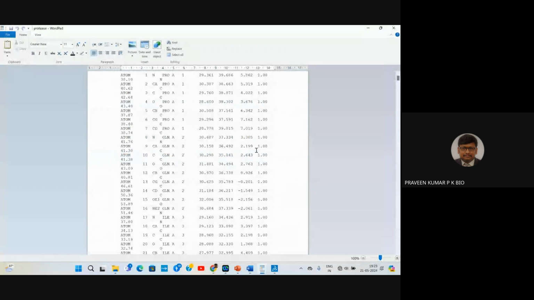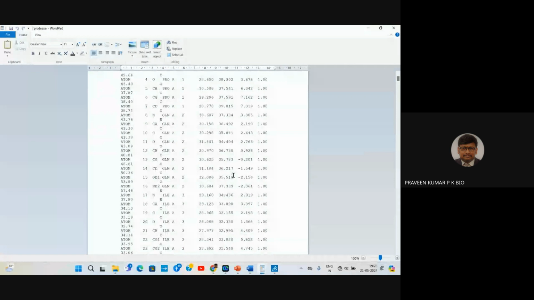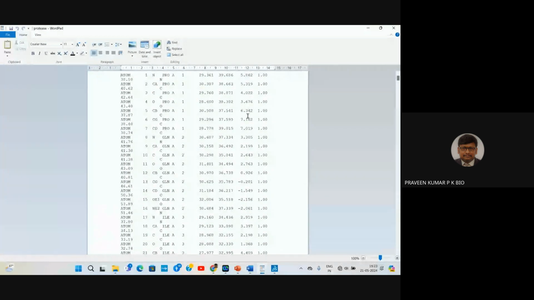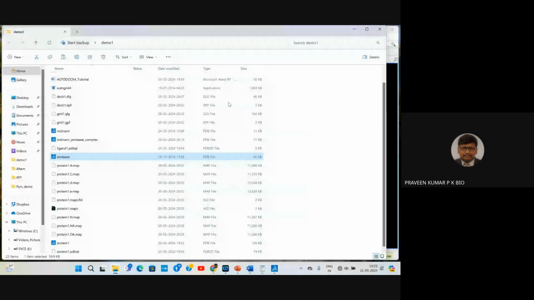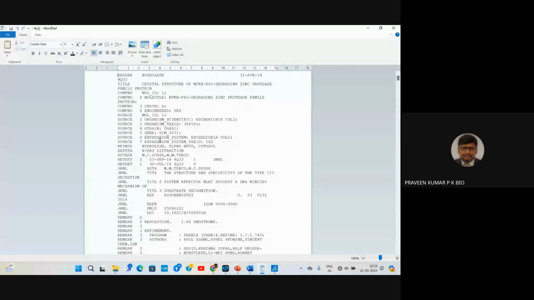I don't have much information on that because it's a modeled structure, so we don't have a header and title. But if you have downloaded any protein, for example, I also have one more protein called 4q3i. So now I'm going to open it in a window, just as an example, to show you.